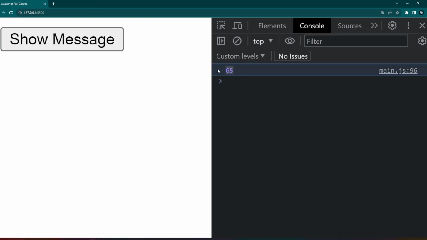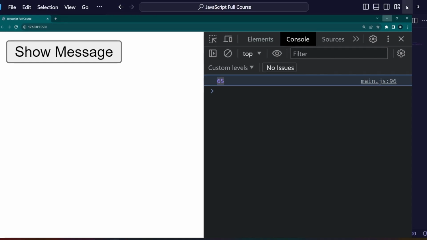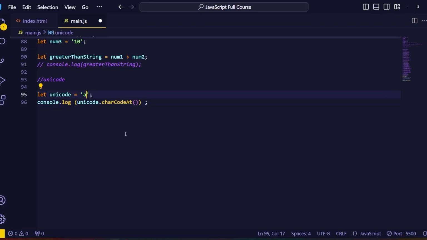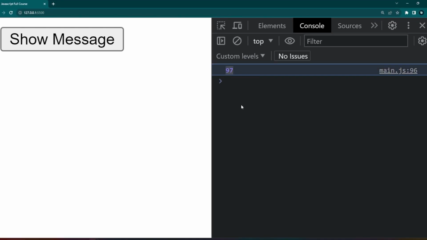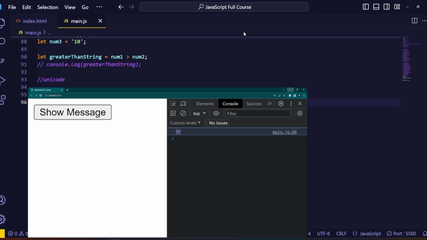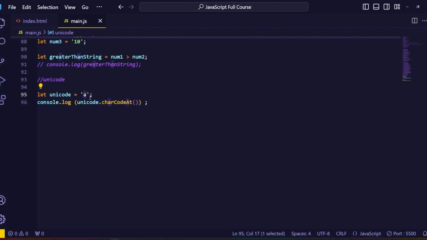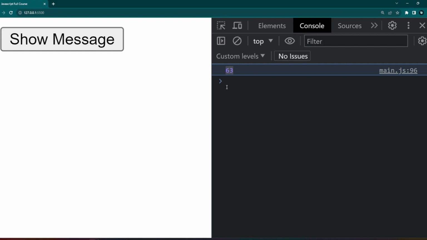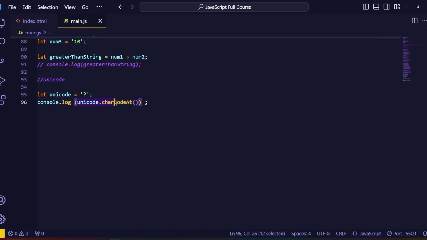As you can see here, we got the capital A letter's Unicode number, 65. If I change this letter to lowercase a, save this and again go to the browser, this time we got 97, which is the unique Unicode value of the lowercase a. If I change the string value to a character like a question mark, we got this character's Unicode, 63. Awesome, right? So guys, like this, we can check the Unicode of any letter, character, or symbol on the keyboard. We can use the JavaScript function for this.